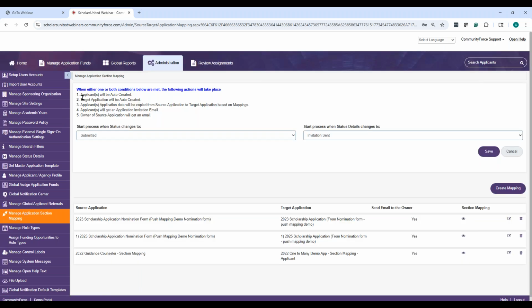So here is what you're going to do. It's very, very intuitive here. It says the applicant will be auto-created. The target application will be auto-created. The applicant's application data will be copied from the source application, which is the nomination application, to the target application, which is the second application that they're actually applying to, based on mappings. The applicant will get an application invitation email with the information as to how to proceed. And then the owner of the source application will also get an email. That's the nominee.